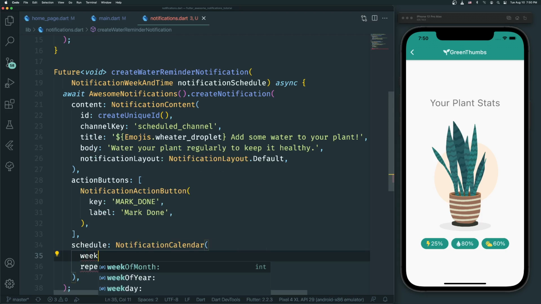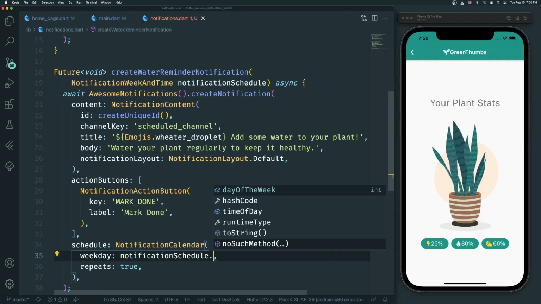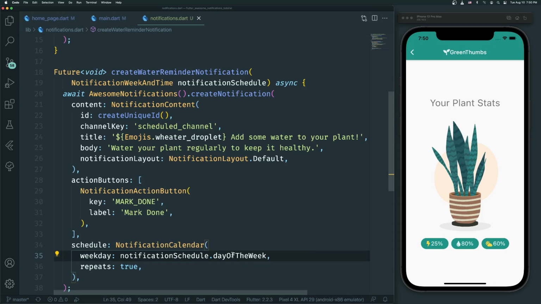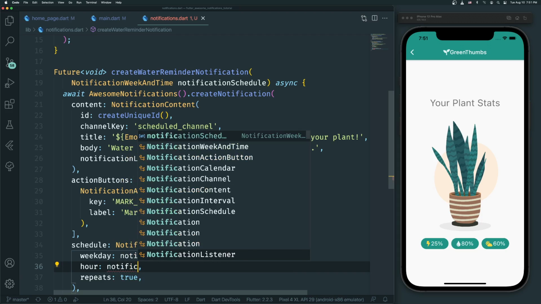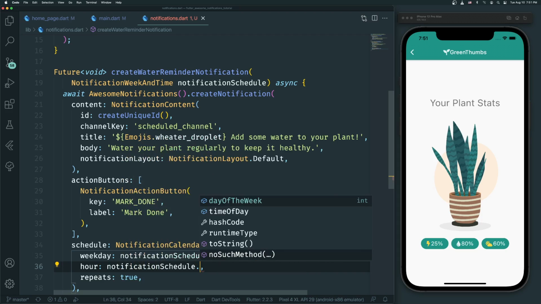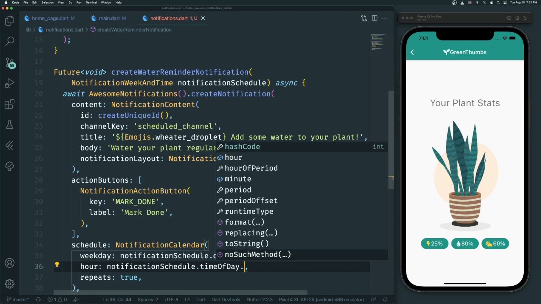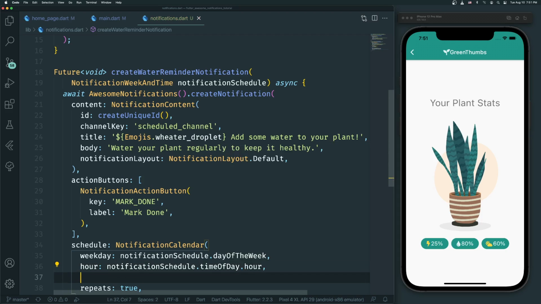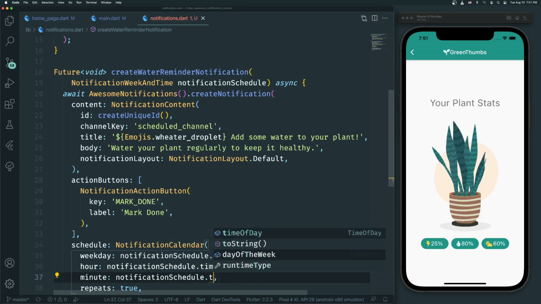Let's say weekday and use our notification schedule variable to access the day of the week. And this takes an integer, and this day of the week is represented by an integer. And then we're going to add the hour we want it displayed on, notification schedule dot, and we're going to use the time of day, and we're going to get the hour. And then for minute, again, notification schedule, time of day, dot minute.